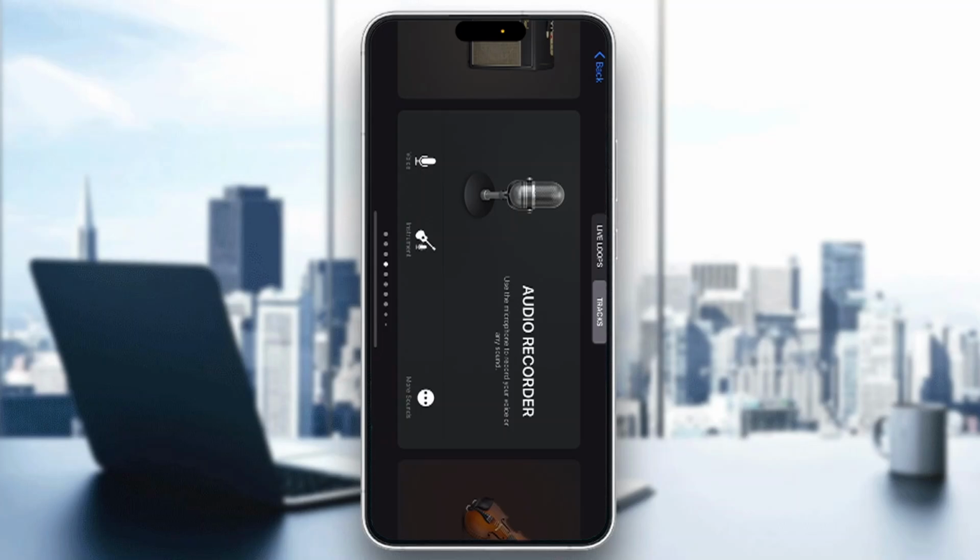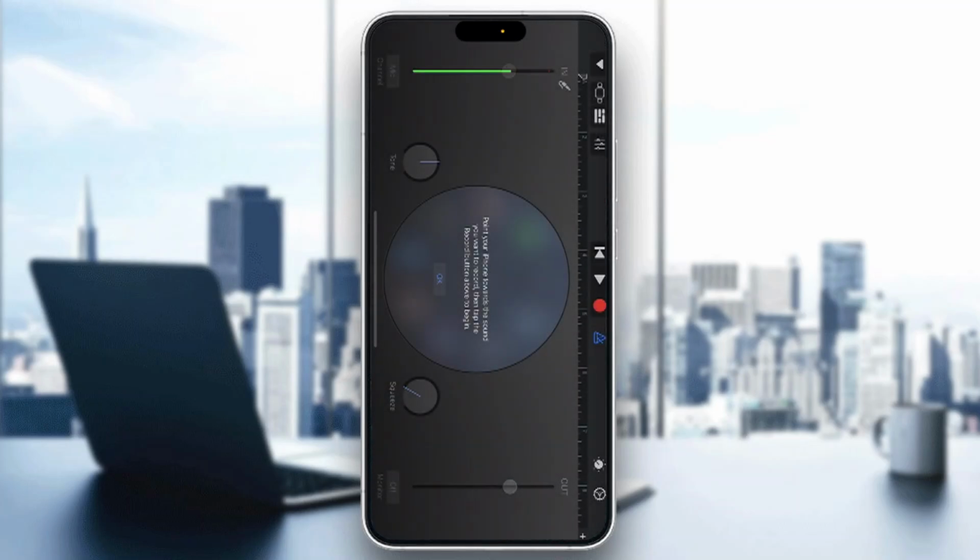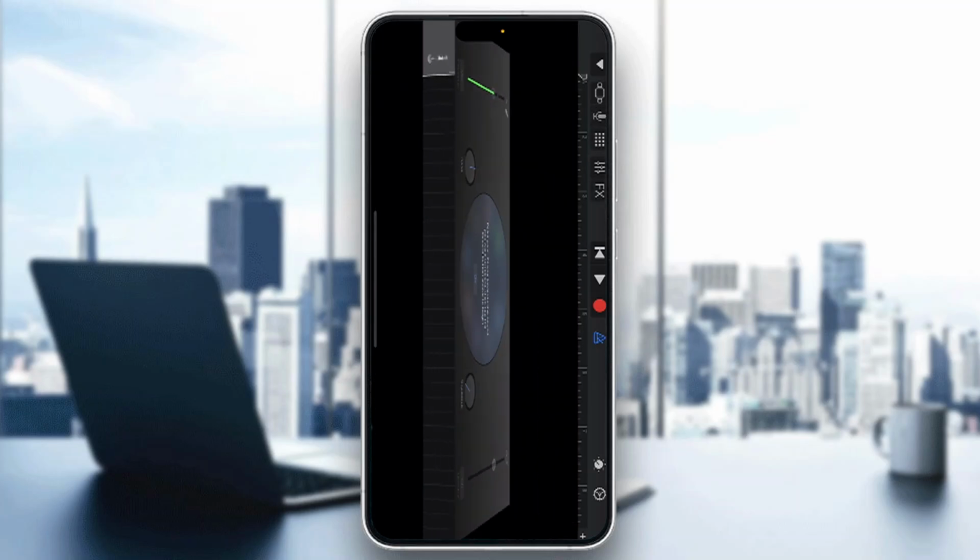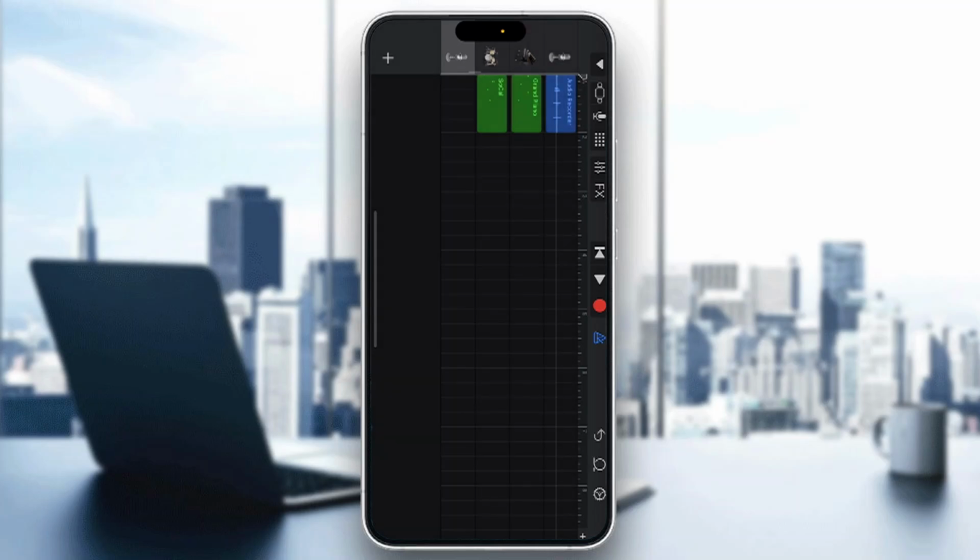To be able to do that, you want to open up the audio recorder option right here, which is going to open up this new recording menu where we can get started recording our tracks. What we want to do is go right here into the upper left corner to click this edit mode. That's going to open up this mixing mode where we can find all the tracks that we have. As you can see here, I have my drum, I have my keyboard track, my audio recorder, and so on.